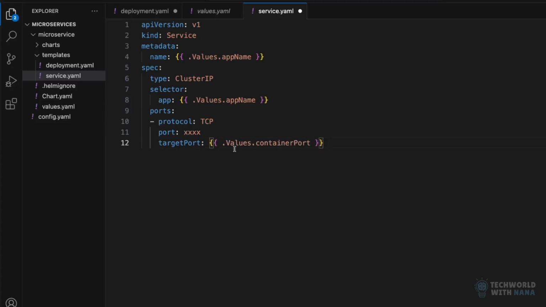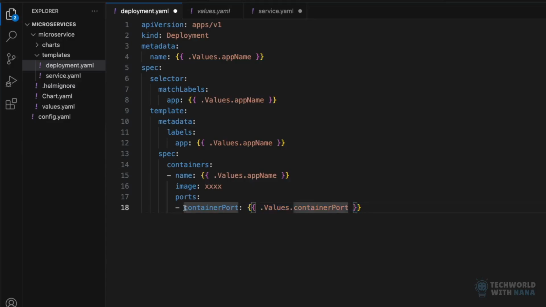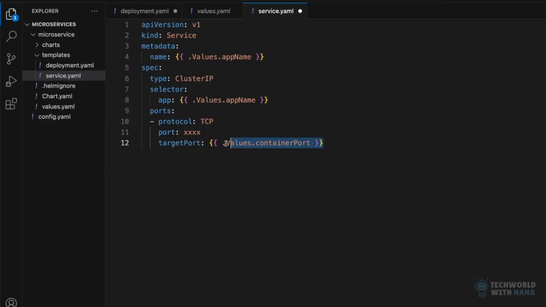So we can just go ahead and paste in the same variable name right here. Whatever the value is of the container port that we set later will be the same here in the target port and container port. Awesome. We can also define the service port like this, because these two actually can have different values. So we can set it differently.